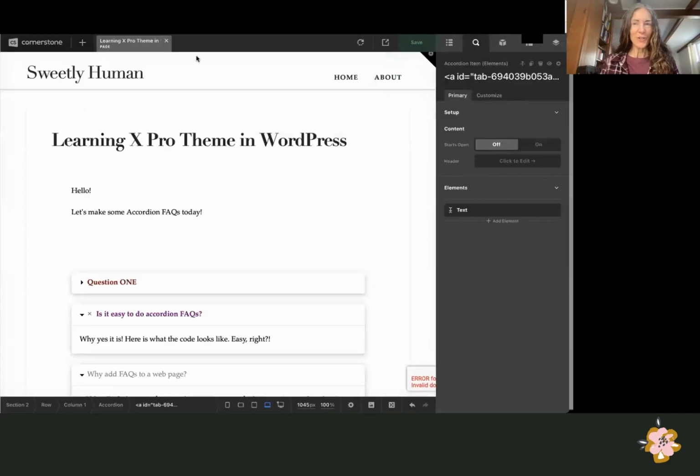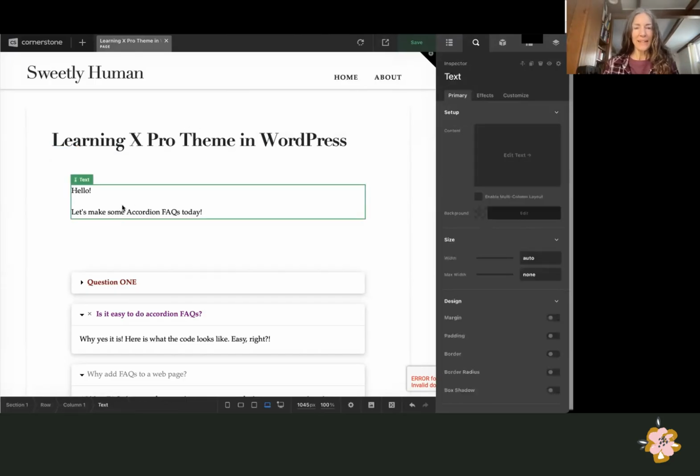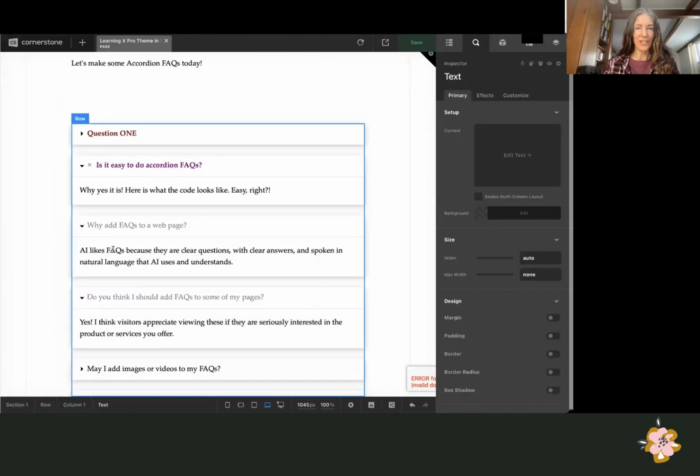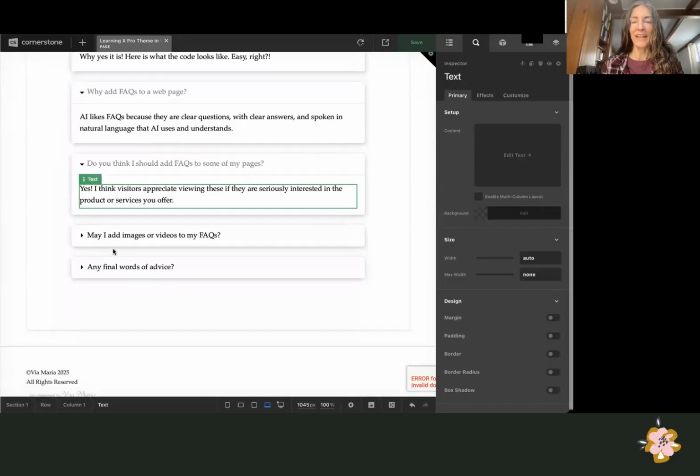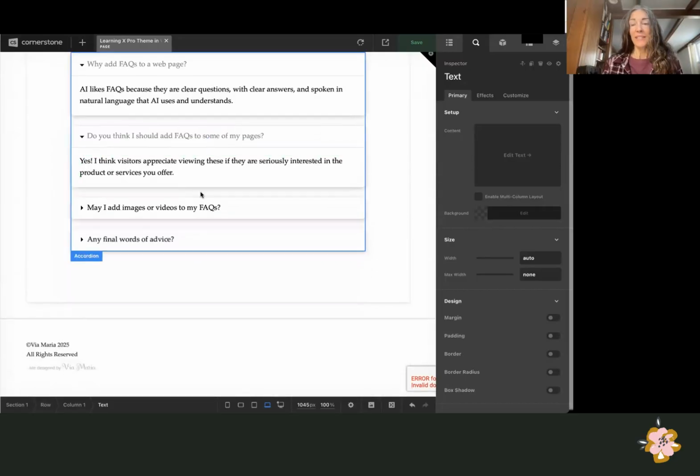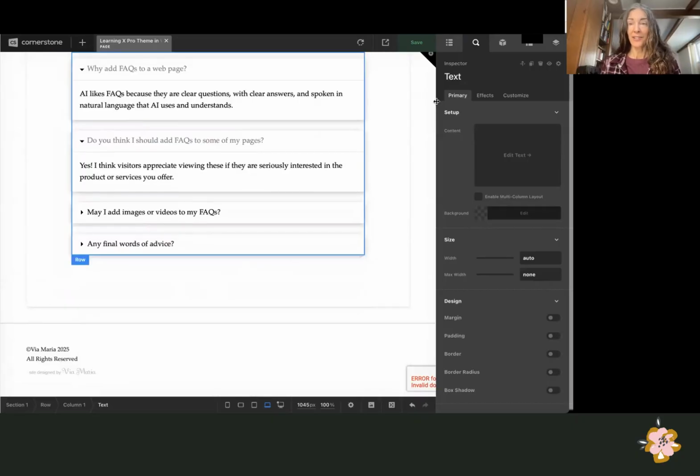We go to your page in Cornerstone. So you will go to your editor, click on the page that you want to edit, and then click Edit in Cornerstone. And you will see your editor looks just like this. So here's just some normal text. And down here I have an accordion already added. So this is what you saw earlier, but I think we can add another set.